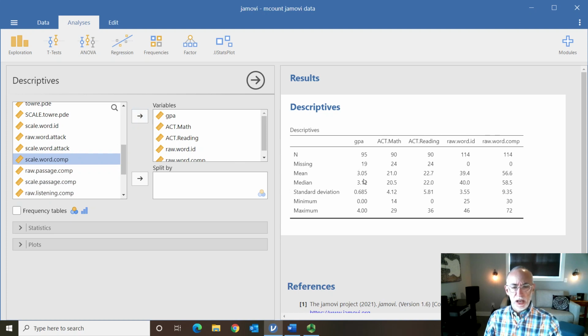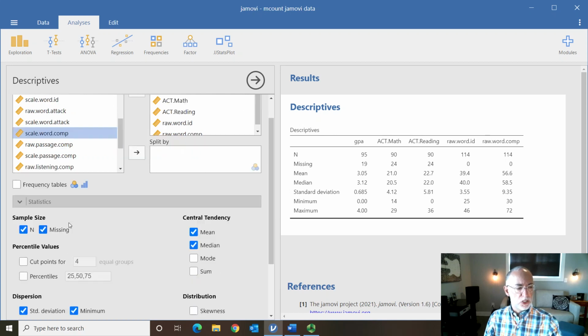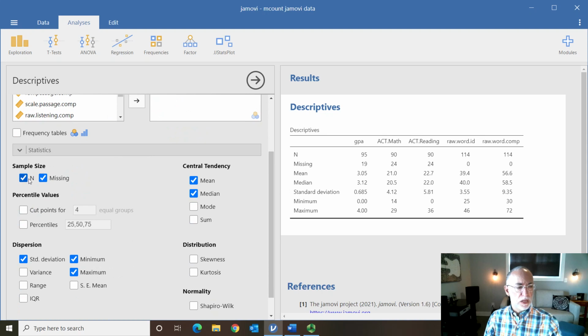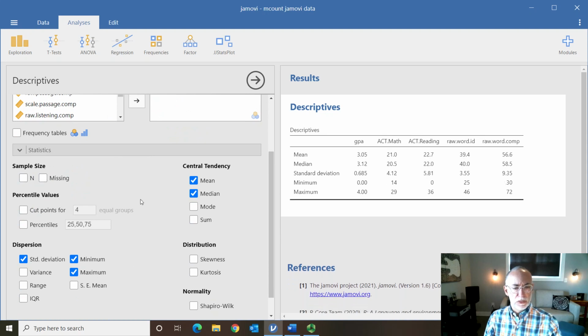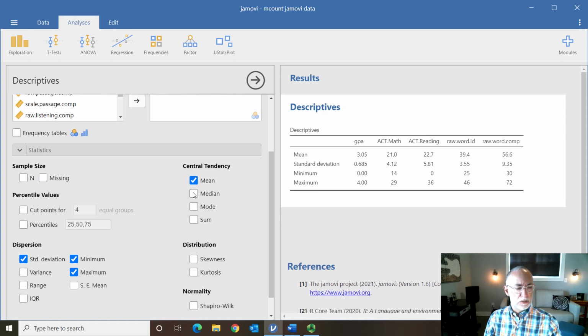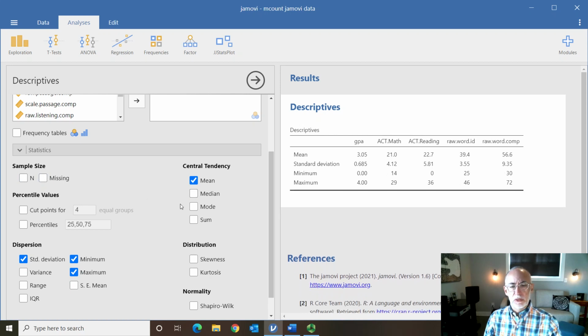And notice there's a lot of information in here. Missing, mean, median, standard deviation, minimum, maximum. What I'm going to do here under statistics is I'm going to trim that down some. We don't want n, we don't want missing, we don't really want the median. And we can leave it at that. So we have mean, standard deviation, minimum, and maximum.